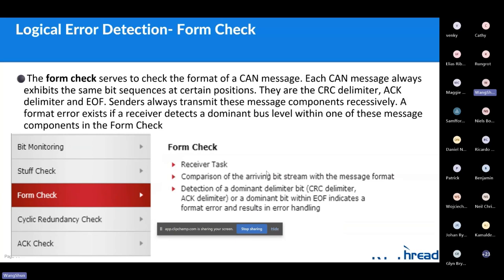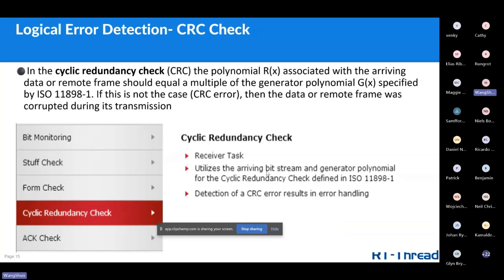So the sender always transmits these message components recessively, and if the receiver detects any format error, this way it can detect the logical error inside the CAN communication. Then there is another logical error detection mechanism available in CAN, that is the cyclic redundancy check.